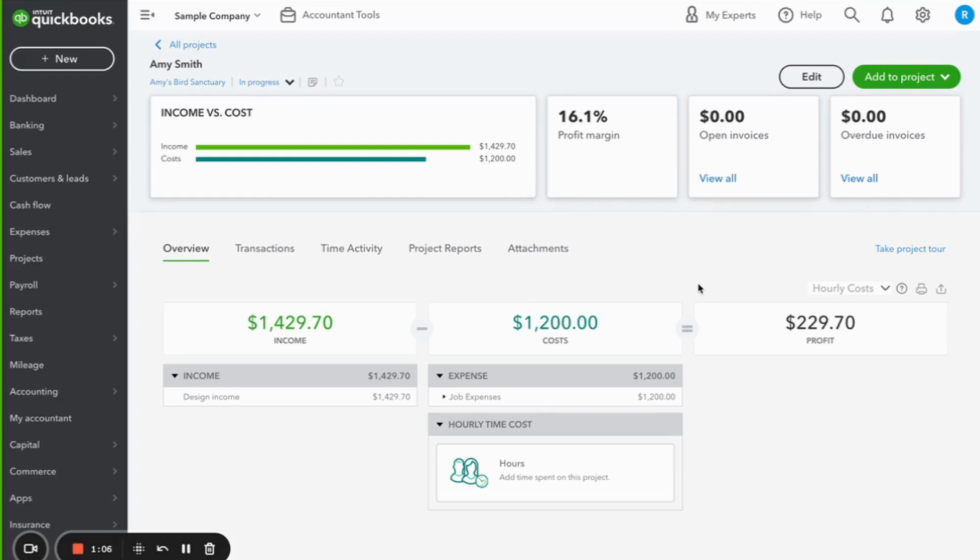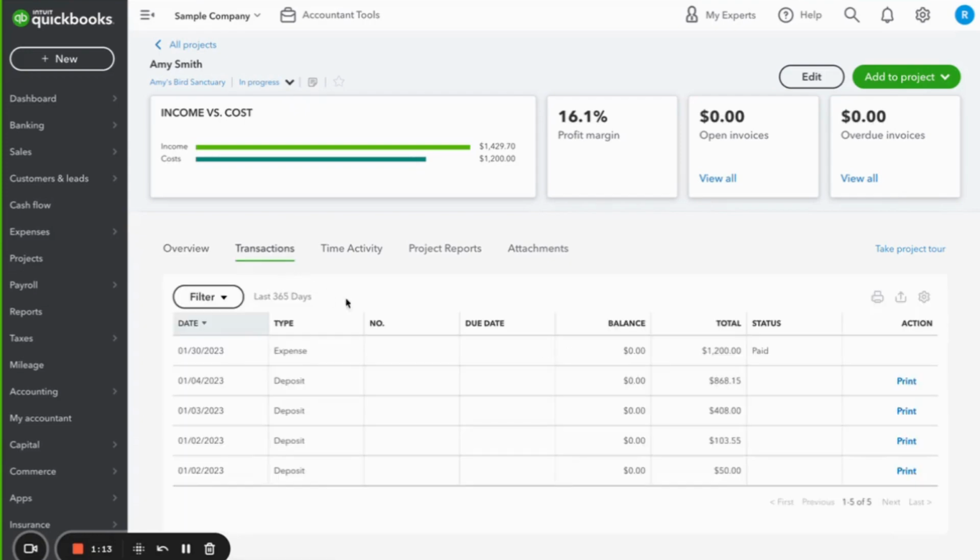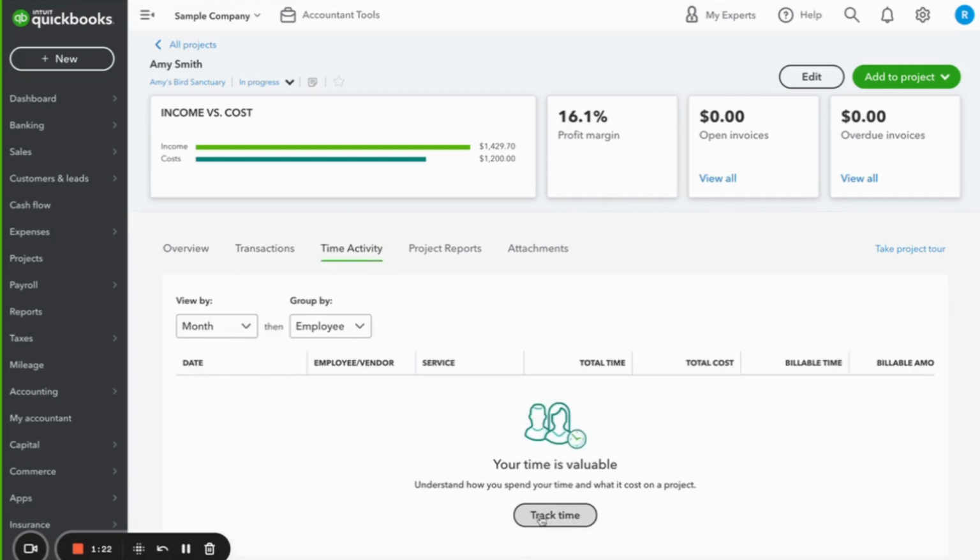Now let's take a look at these tabs that are on the middle of this project. You'll be able to see any transactions that have been accrued for this project, and you'll be adding these from the bank feed. You'll also be able to see any time activity. This is where you'll be tracking the time either for yourself or for an employee.